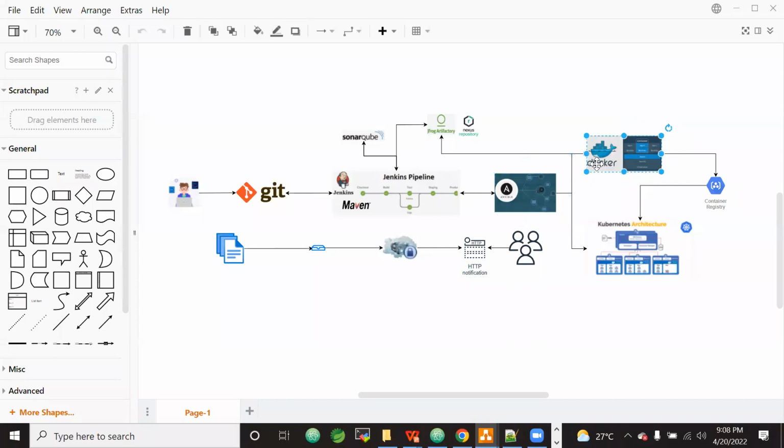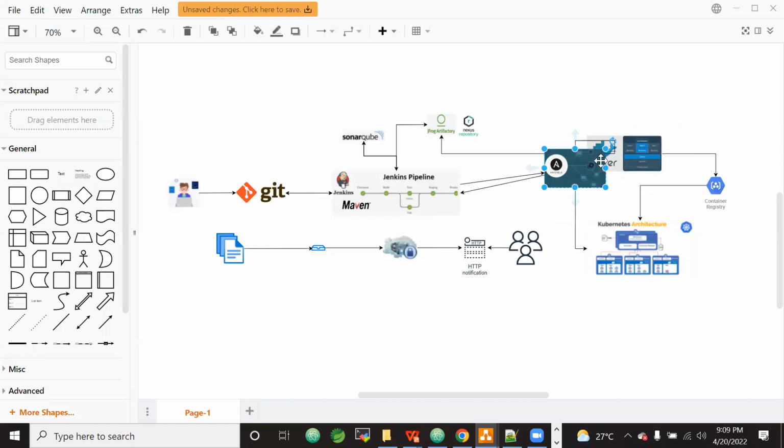Correct. So it will connect to this Docker machine. Sorry, my bad. So it will connect to the Docker machine, copy the Docker file to here, create the image, and also copy the Docker compose file here, and create the container using it.